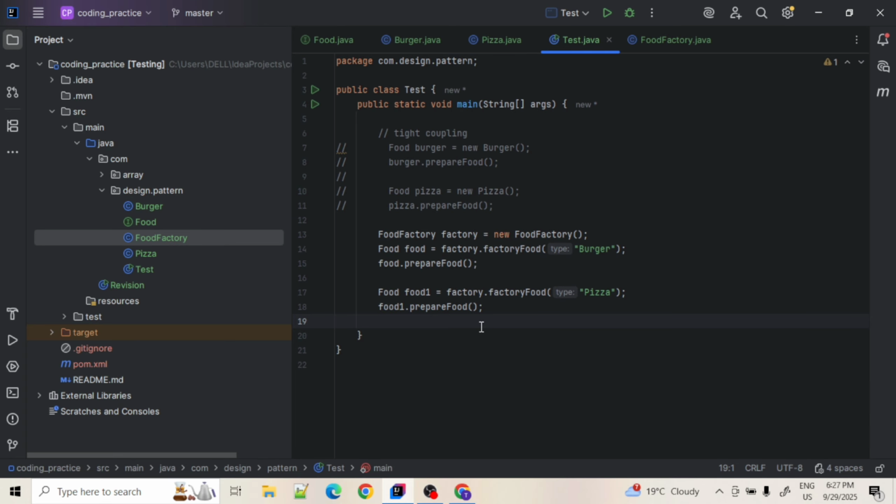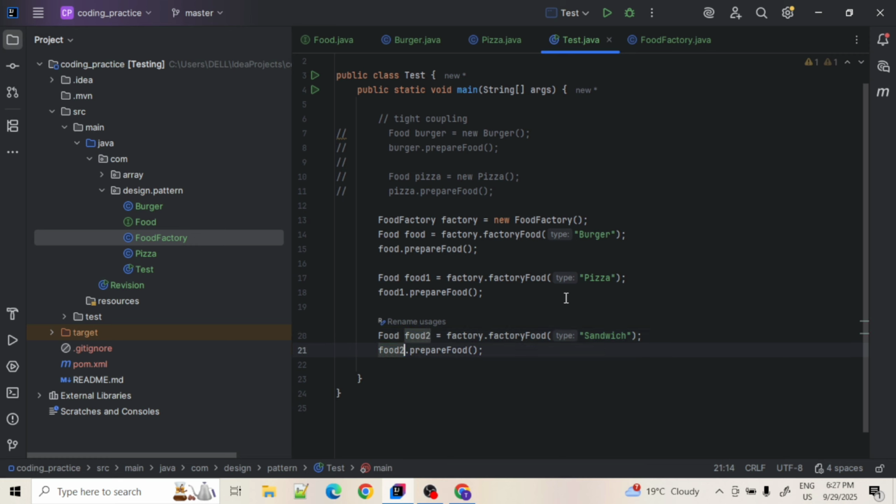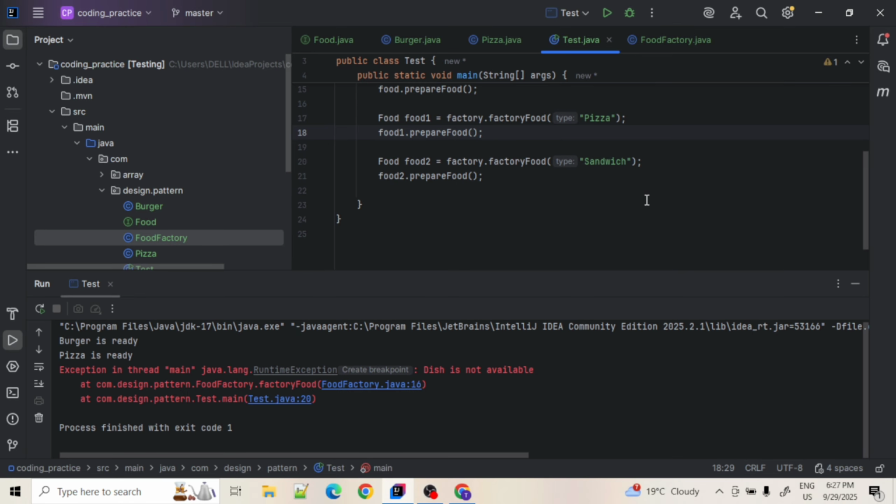Perfect. The other thing we discussed: what if the restaurant is only providing support for burger and pizza? Let's say somebody came and tried to order a sandwich. Then what will happen here? In that case, we will get an exception. That will be a runtime exception, and it will mention that this is not available. So here you can see first we get burger is ready, then pizza is ready, and at last we got a runtime exception saying this is not available. So that's how we handle the factory design pattern.